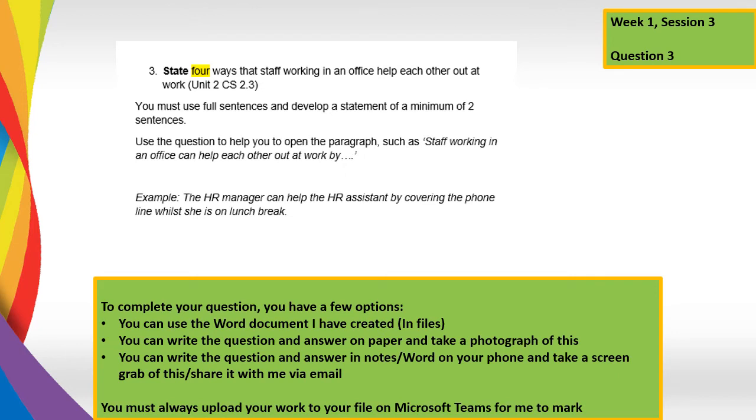So for question 3, I would like you to state 4 ways that staff working in an office could help each other out at work. Again, you need to use full sentences and develop a statement of a minimum of 2 sentences. So you need to open your paragraphs such as, staff working in an office can help each other at work by, but do not bullet point at that moment. Please pause this video whilst you complete that question.